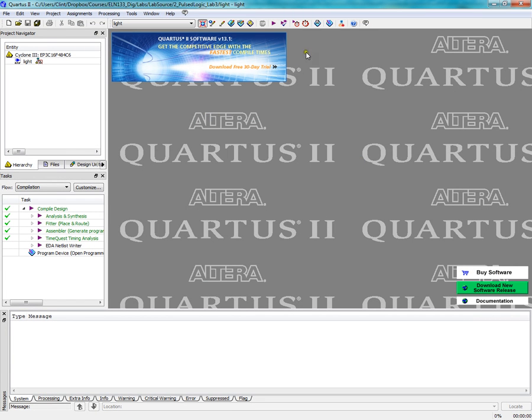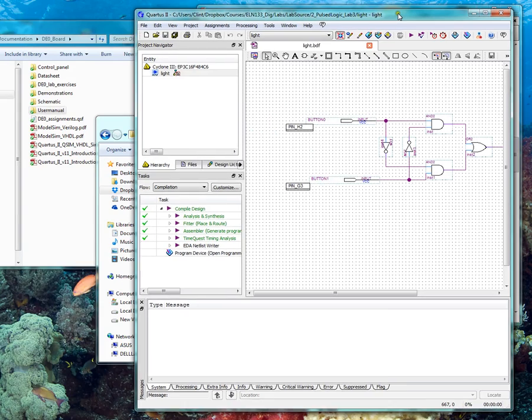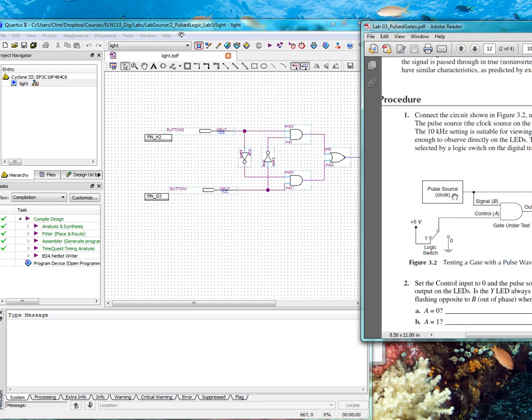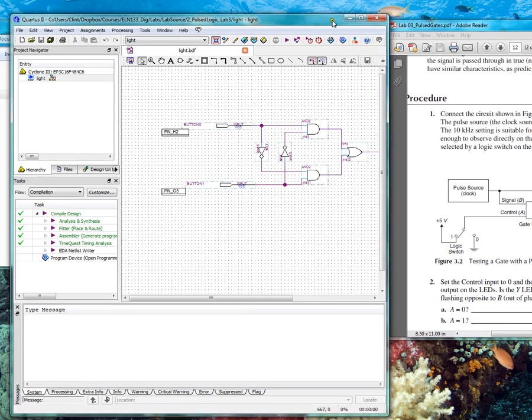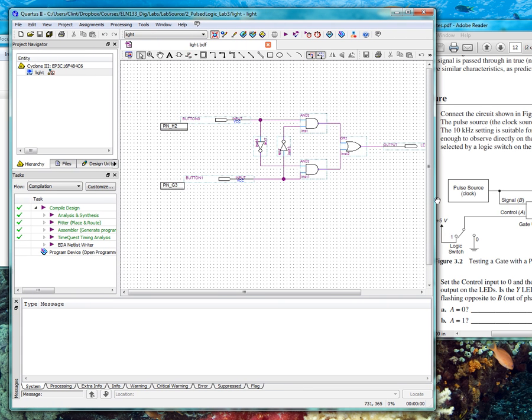So now I have my project open. This is the same one that you did before, the tutorial. This is what you get. Now what I want to do is create a new block, this pulsed clock source here. And it's a 1 Hertz signal.